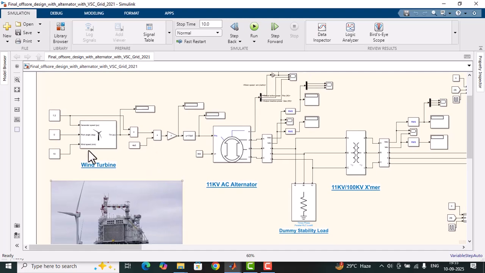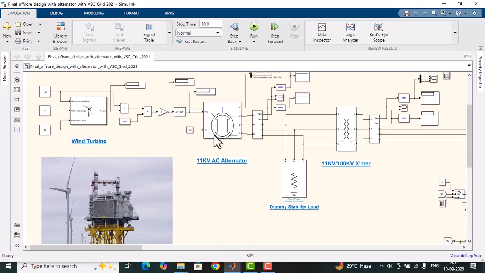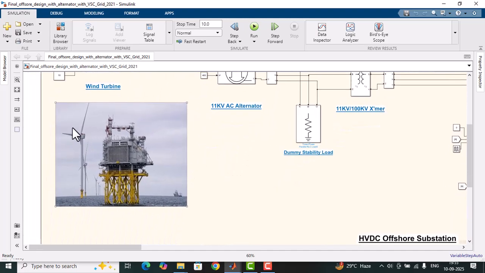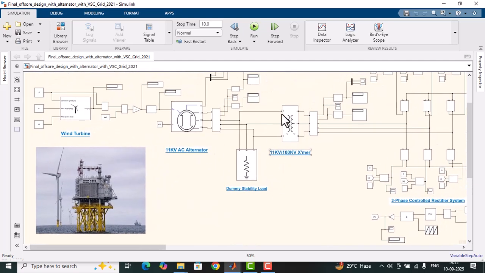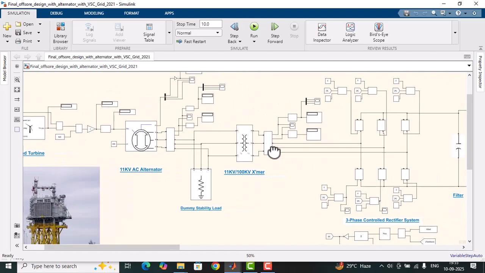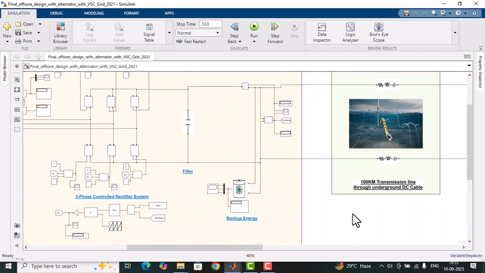So yes, there is a wind turbine connected with an 11 kV alternator. You can see the wind turbine is located inside the sea, and this 11 kV is generated, and then it is stepped up to 100 kV. Then this stepped-up AC voltage is converted to DC voltage because we want to transfer the power as a DC supply. With the DC supply we are getting more efficiency compared to the HVAC system, and losses are also less, and the conductor length and number of conductors are also reduced when we are using the HVDC system.